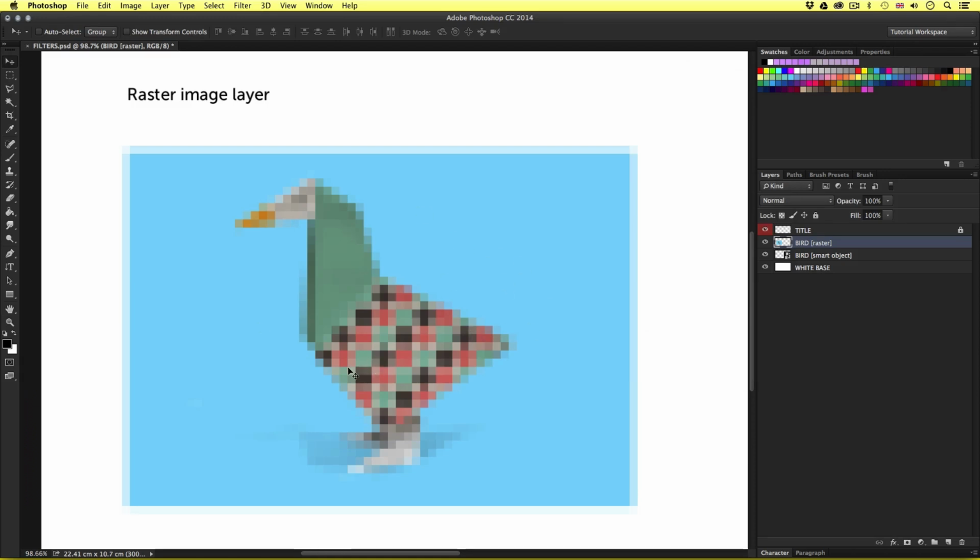In the previous episode, we learned how to apply color adjustments to raster image layers. In that video, we learned that applying an adjustment to a raster image layer has a destructive effect. Why? Because once the adjustment is applied, the image is physically changed and there is no going back, unless of course you undo. Now this is also true when using filters on a raster image layer.